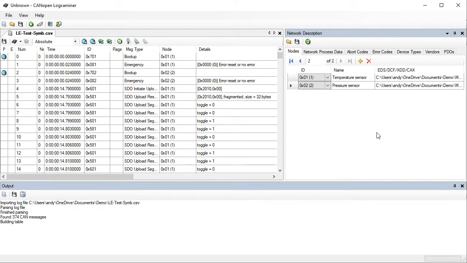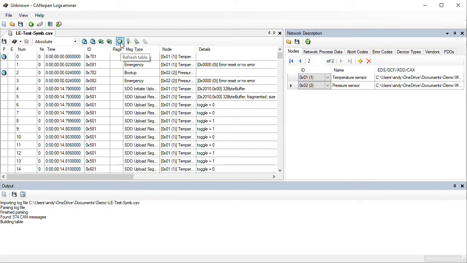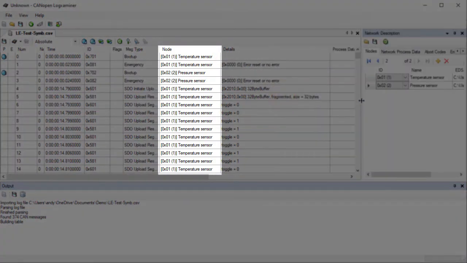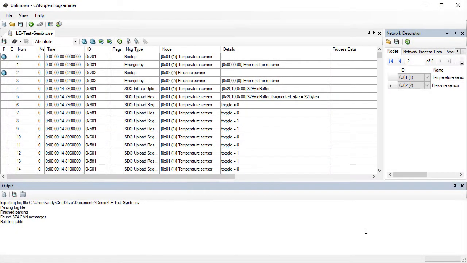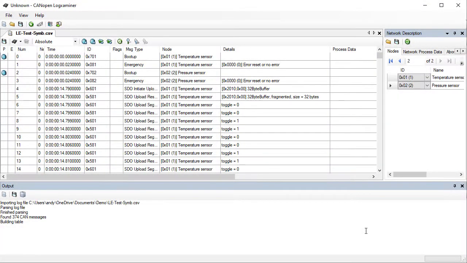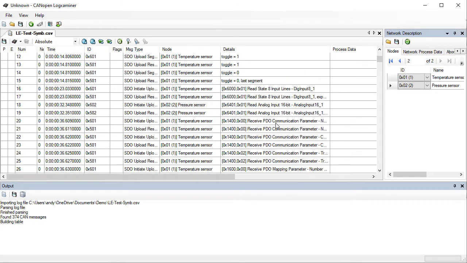The log file does not yet reflect the changes. Click on the refresh button. The first change we can see is that the node column now shows the names of the nodes, which is helpful to be able to tell them apart. We can see that there was an SDO access to entry 2010 on node 1. Because Logxaminer now has the information from the EDS, we can see that this is an access to a manufacturer-specific entry called 32-byte buffer. Looking further down, we see accesses to device profile entries to read digital and analog entries.